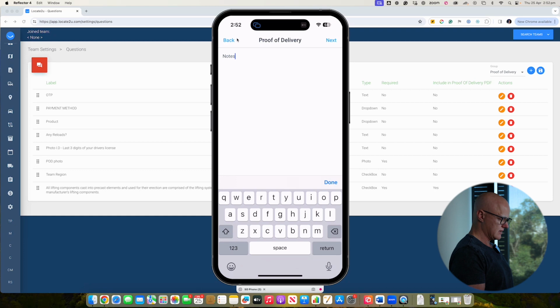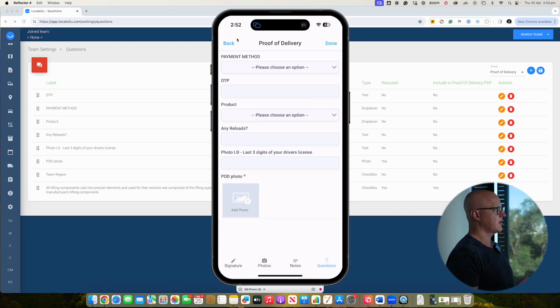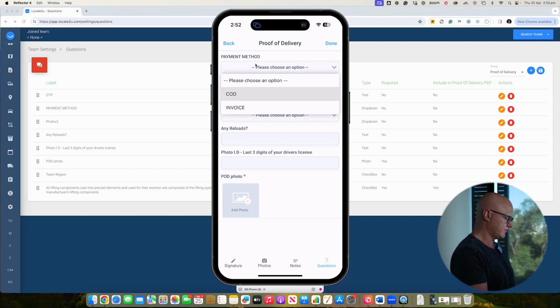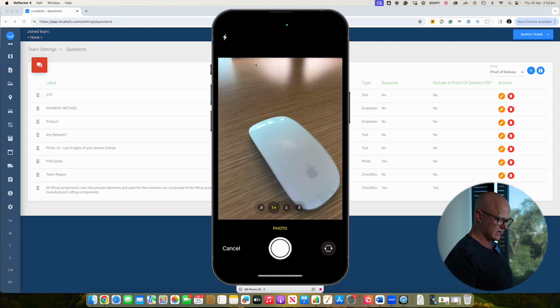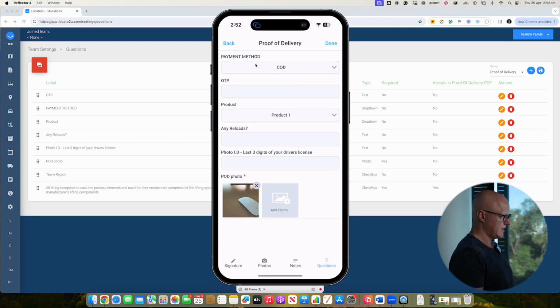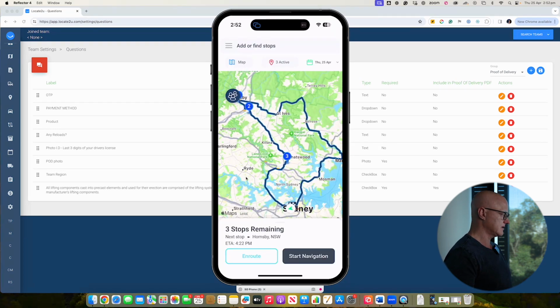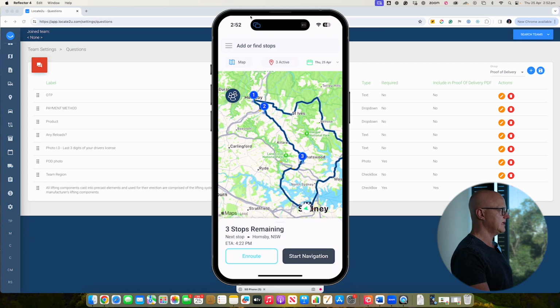Okay, go next. Now this is where your questions will populate. These questions will show in the order that you've set them up in the system. You can just click on the dropdown, whatever those answers might be. And then finally, you can take another photograph, click use. You'll also notice the little asterisk there. That means that's going to be a mandatory field. Just click next and done. And that's now been completed.